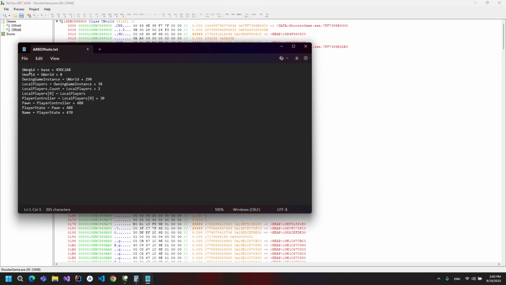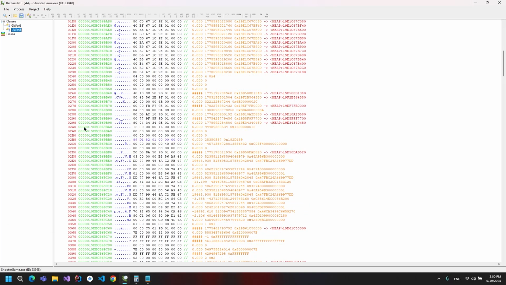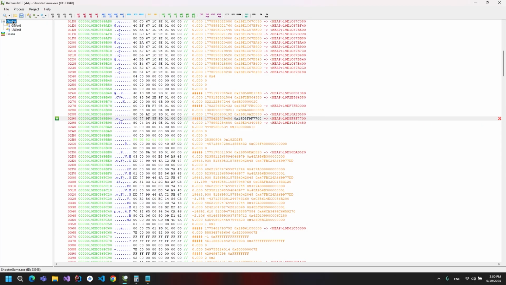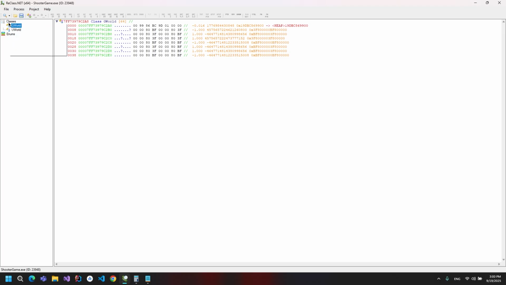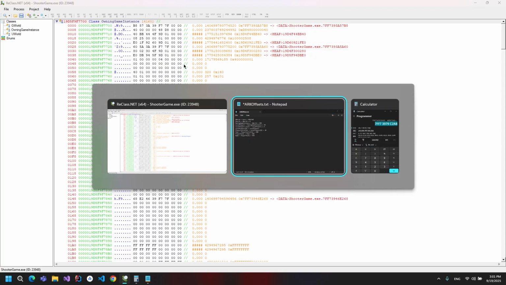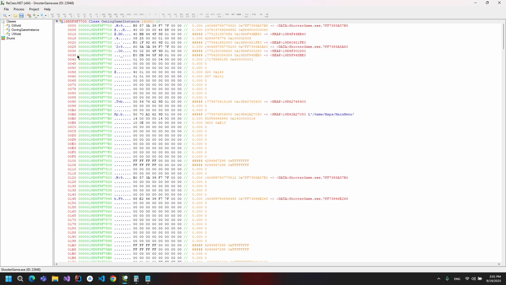And now a U-word plus like 290 leads us to a pointer that leads to what? That leads to our game instance. So let's just add them fast. It's owning game instance. Now let's just add 4 kilobytes and go down like 38, and it leads us to where? It leads us to the pointer.